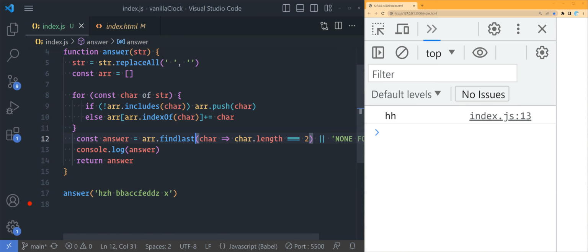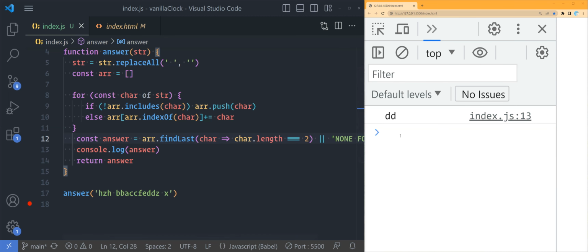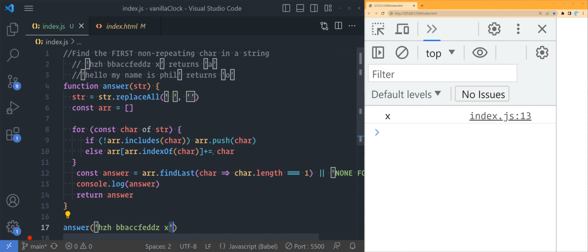Well, you can change this to findLast. Whoops, findLast, like this. And now it's DD. Okay. If you change it back to 1, it's going to say X, because X is the last non-repeating character. Cool, right? Hope that was helpful.